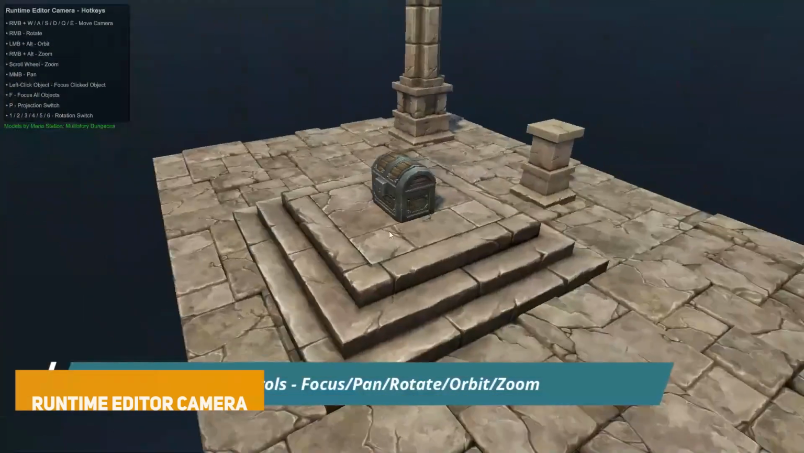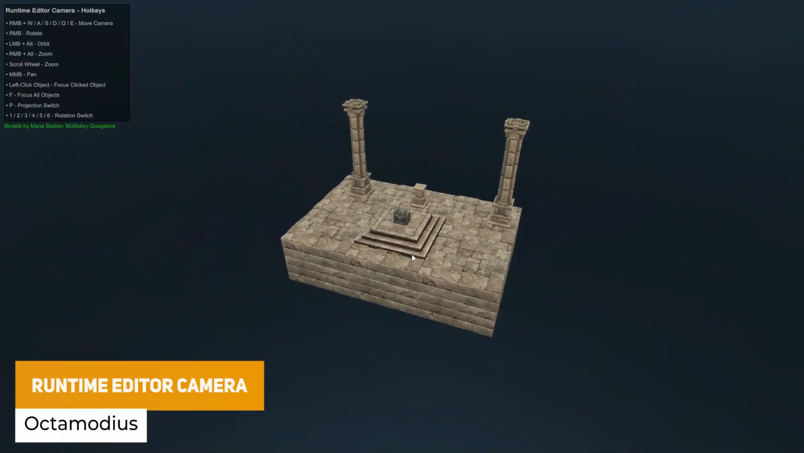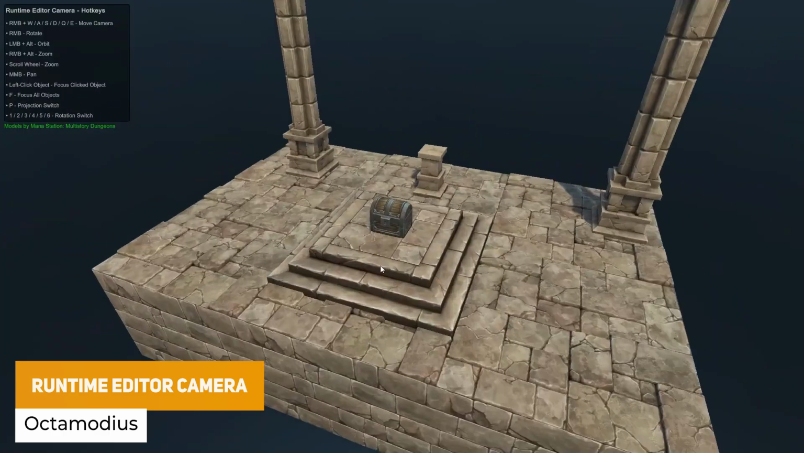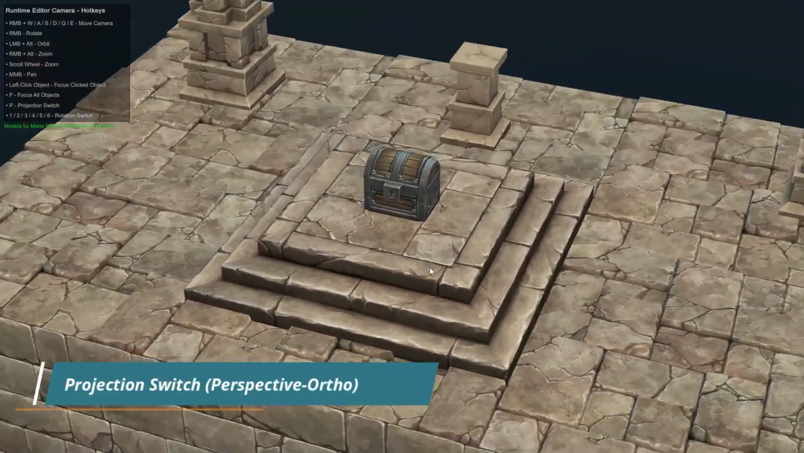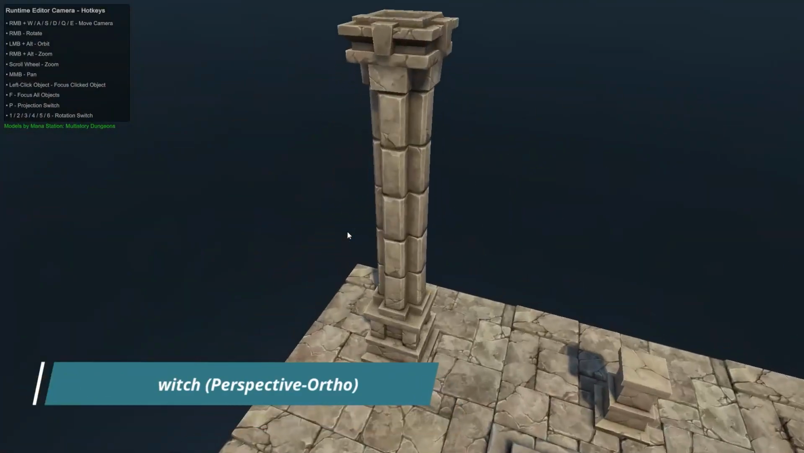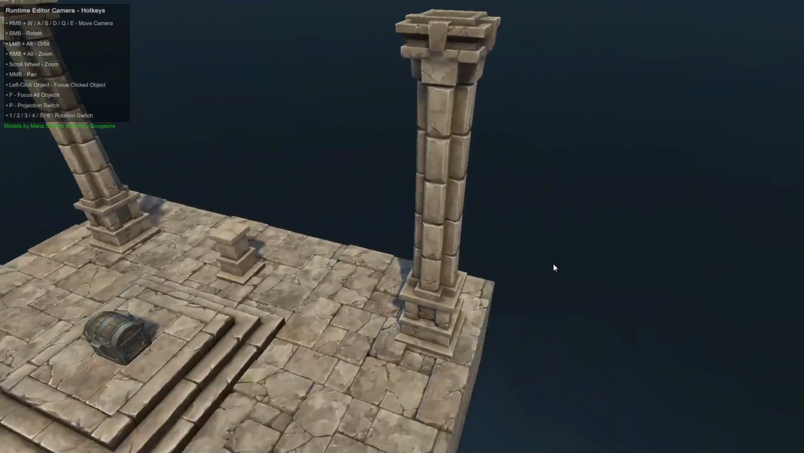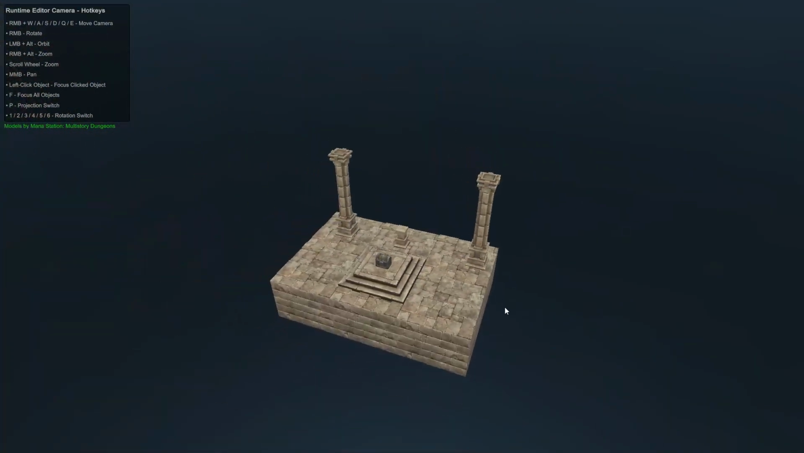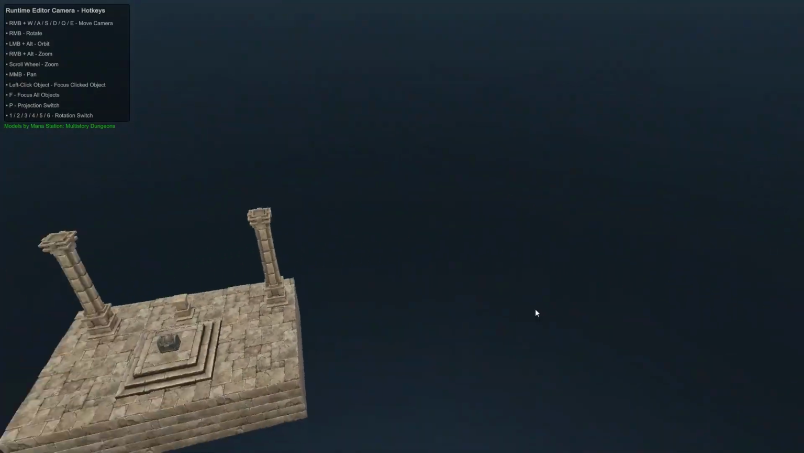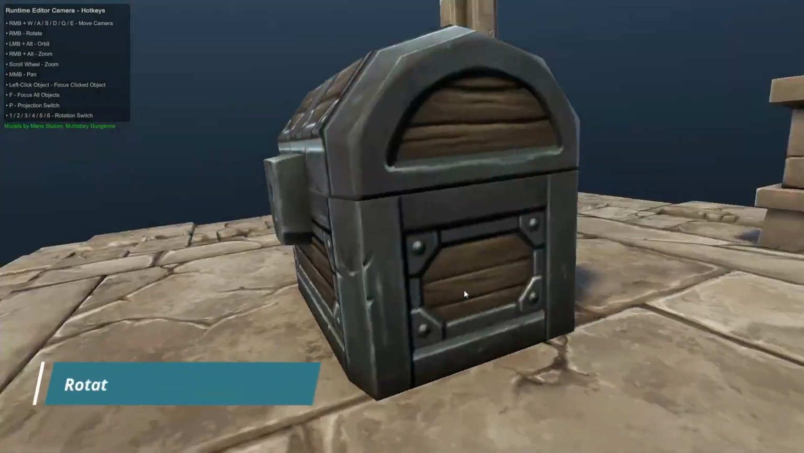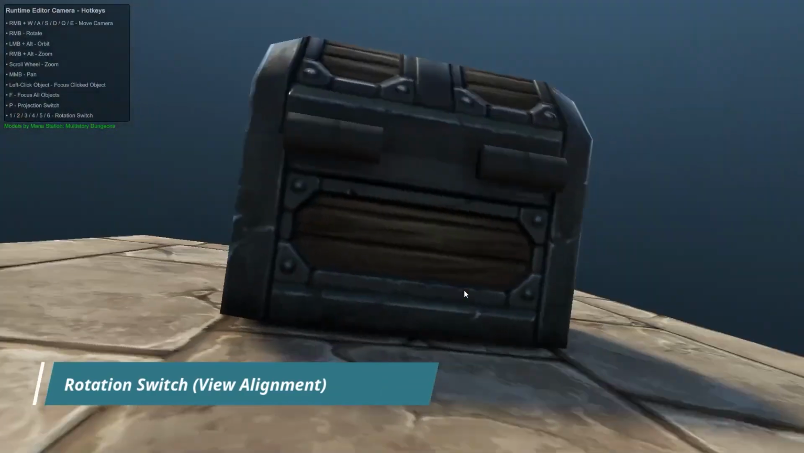We've got an asset called the Runtime Editor Camera. So if you were looking to build a game which is either for debugging, or you're going to build your own building system or simulation tool, this allows you to pan, rotate, move, zoom, focus, and switch projection all directly in the editor, so you can make this happen like it would.